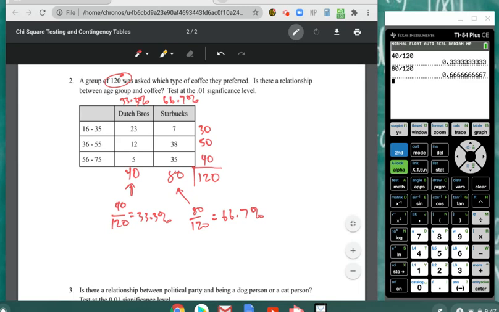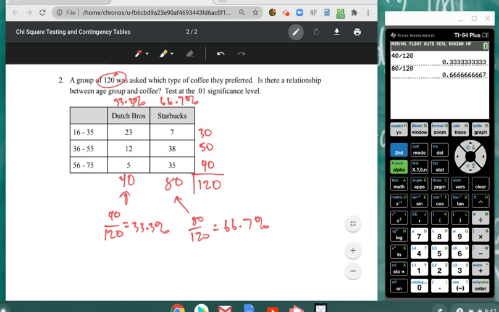When I'm looking for my expected values, I assume that everybody's in the same group and that age group does not affect which coffee you prefer. So I'm just going to assume out of each of my age groups, 33.3% of them prefer Dutch Bros and the other 66.7% prefer Starbucks. So I'm going to recalculate each of these. I'm going to go ahead and start with the Dutch Bros. I'm going to use 33.3% for all of my Dutch Bros calculations.